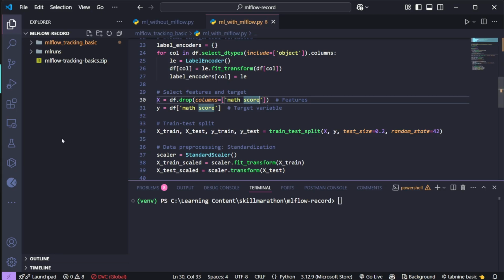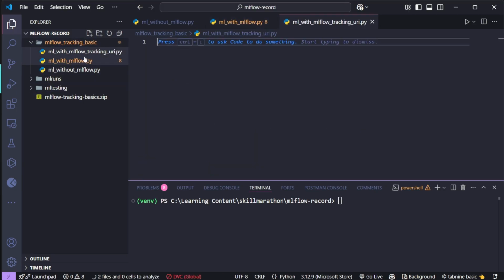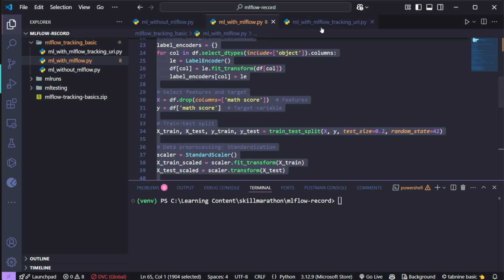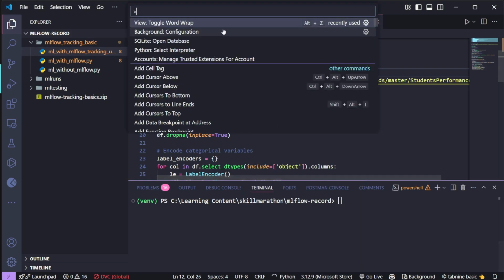So for that, let me first create a folder here called ML testing, so that we can differentiate from the previous discussion. This is the ML testing one, and now I will create a new file, ML with MLflow tracking URI.py. Okay, and I will copy this whole code here. The whole code is ready.